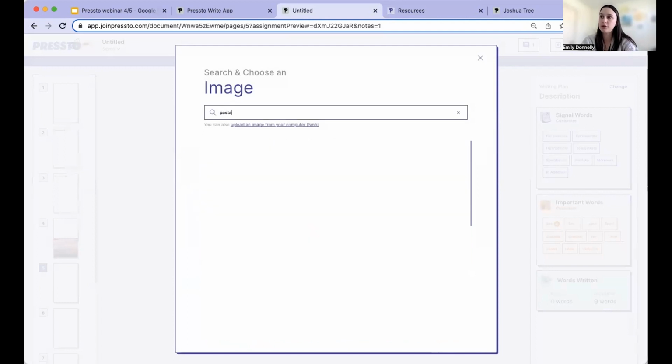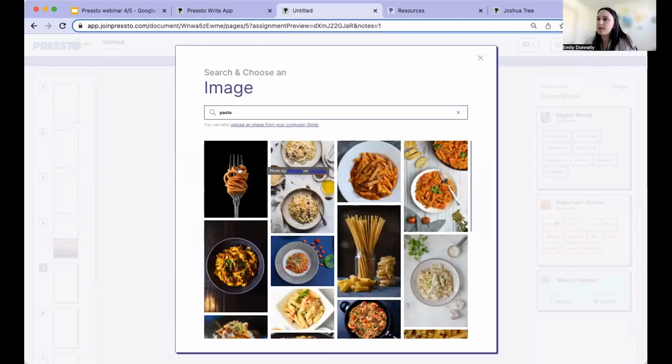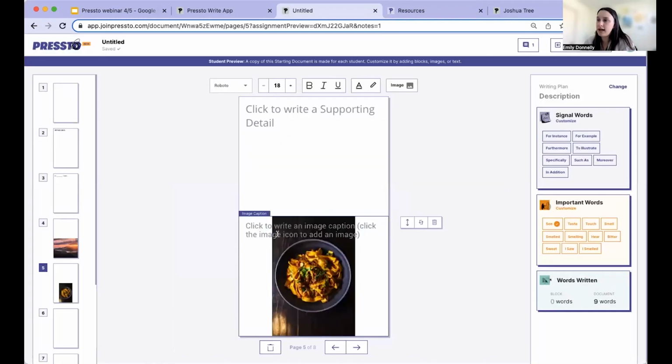This is straying a little bit from the prompt I started with as the example, but maybe students are writing about their favorite food. So you can add an image there as an example, but you can tell students, replace this image with a photo of your favorite food. I especially like this one.